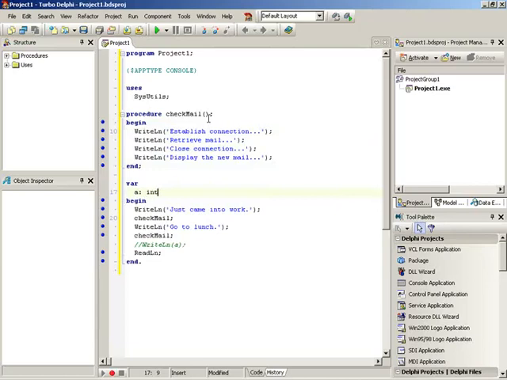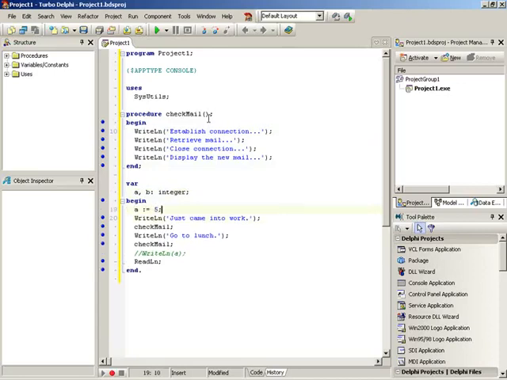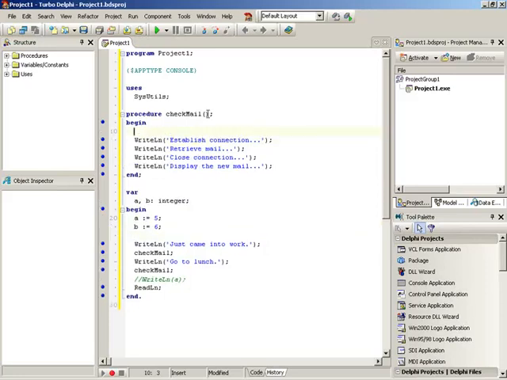We're going to use it in the begin. So we're going to do A. Go ahead and do A, comma B. So we're going to create two integers. All right. So now in the begin area, let's go ahead and set A to 5 and B to 6, just like we did in episode 4. Now, I would like for check mail to print those out for me. So go up into check mail and do a write line with either one, A or B. It doesn't matter.